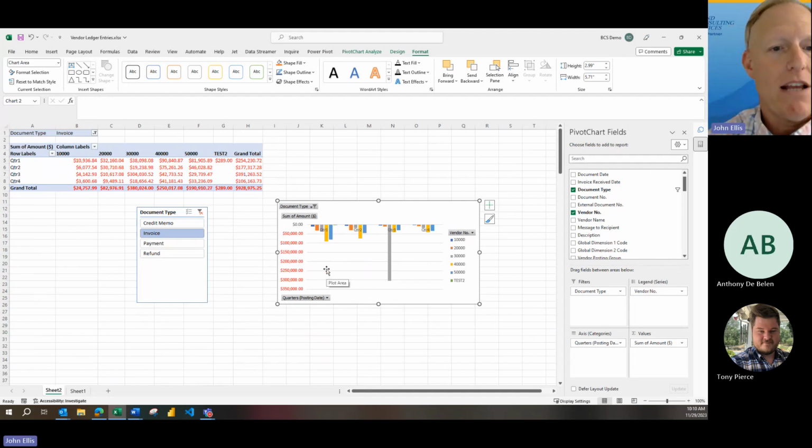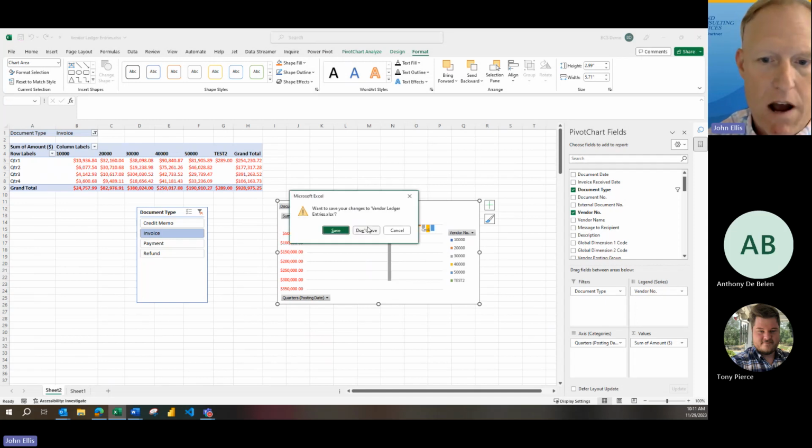So now vendor ledger entries, again, the AP subledger, this is but one example of doing some data mining and some reporting on that data through Excel, thanks to Business Central. Let's do this though, everyone. I'm going to close out of this. I guess I'll save it when prompted.